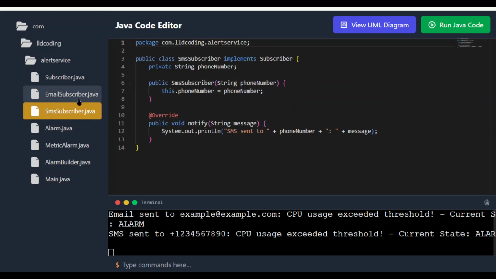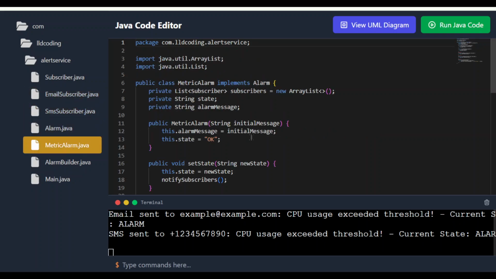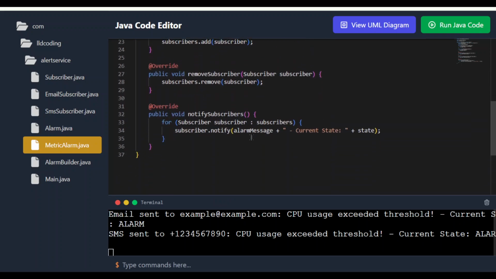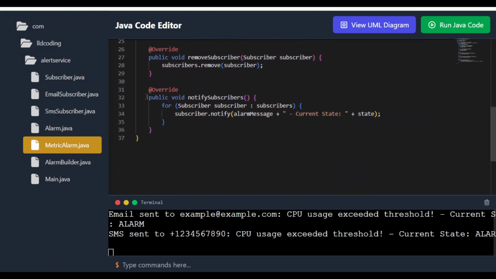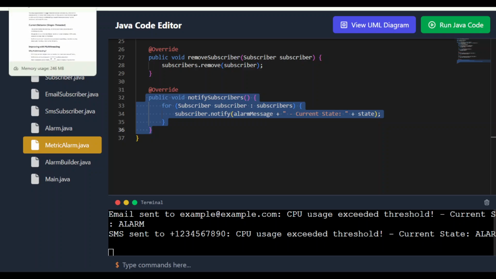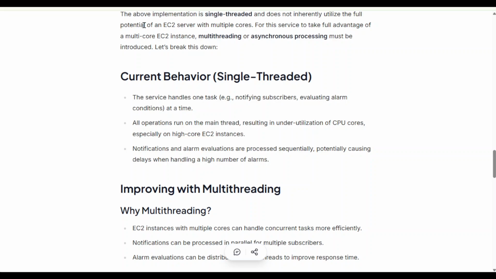If we start with, say, the metric alarm here, where we are notifying all the subscribers, we could have used multi-threading to parallelize the notifications instead of going with the sequential approach. So these are the basic issues we have in our code.